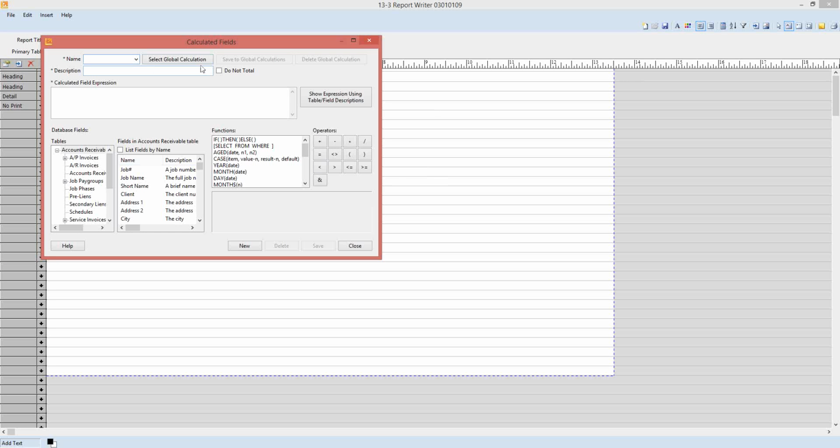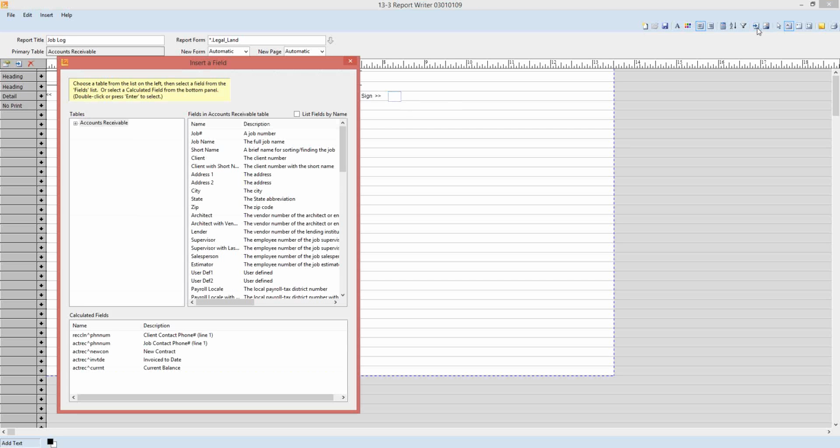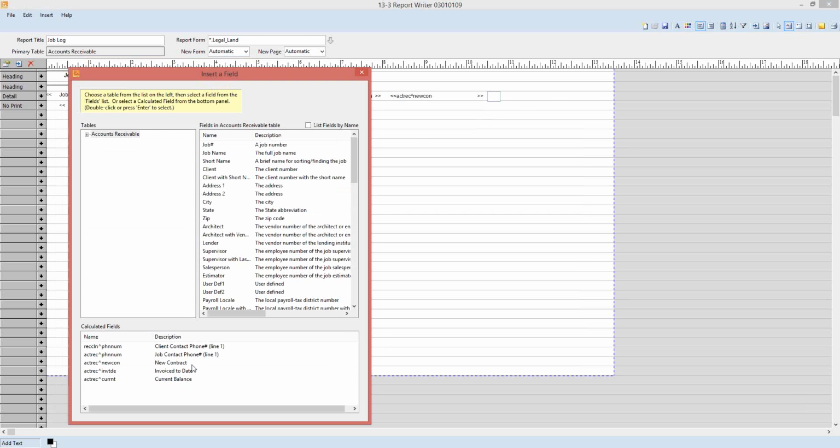So now that I've saved them into my calculation list, and they're all here, I can now go back to my document window and add the field. So I'm going to click into a field, same button at the top right-hand corner, which is Insert Fields. And now they're at the bottom. So I can add New Contract. I can add Invoice to Date.